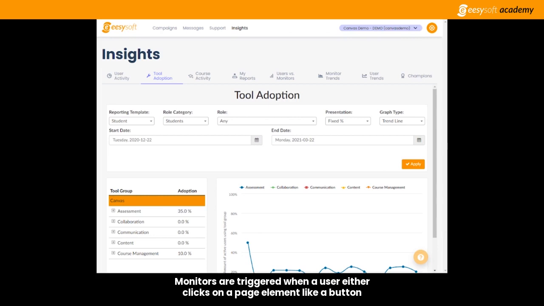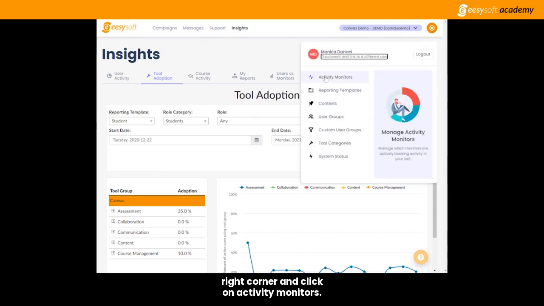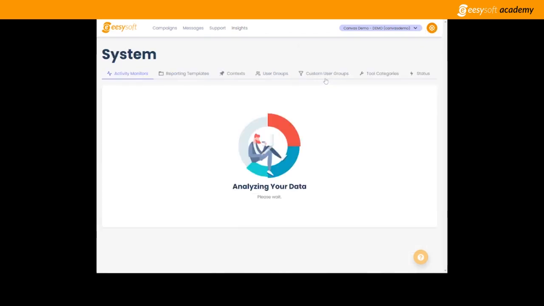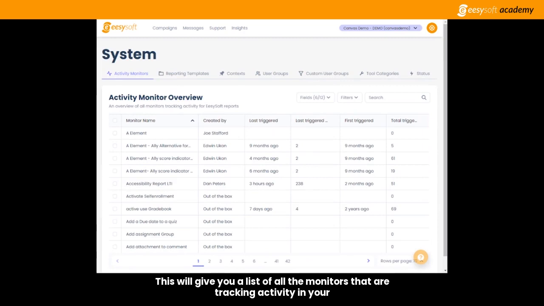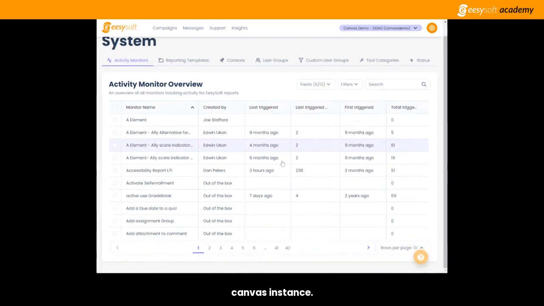Monitors are triggered when a user either clicks on a page element like a button or a link, or when a user visits a page via URL. We provide hundreds of out-of-the-box monitors and allow users to create their own custom monitors. Now, to see your existing monitors, simply log into your dashboard, select the gear icon in the top right corner, and click on Activity Monitors.